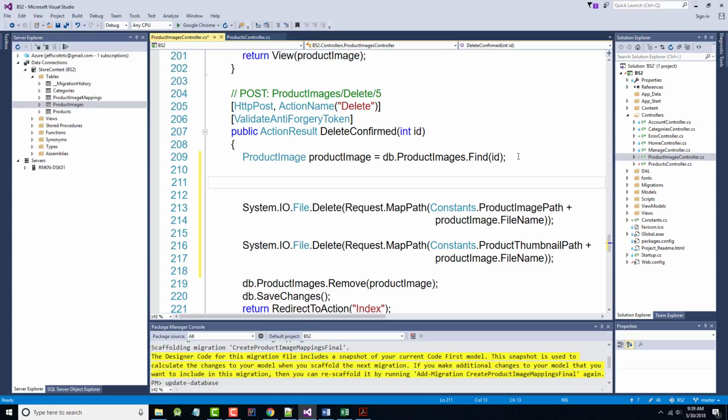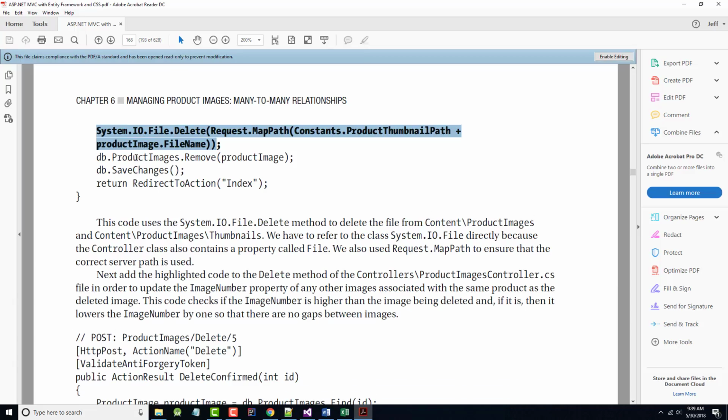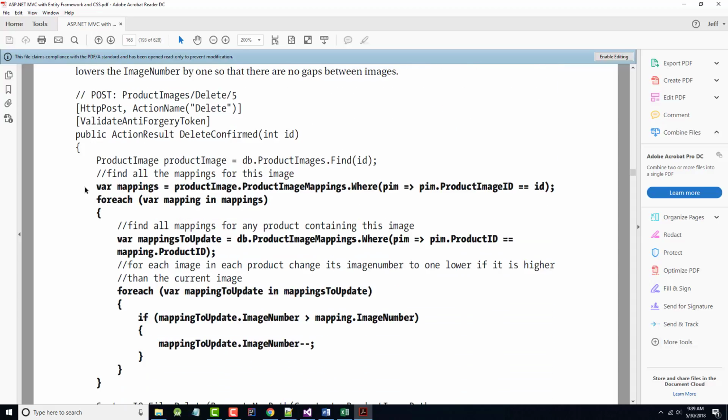So right here, we are to add the highlighted code that you'll see in a minute in order to update the image number property of any other images associated with the same product as the deleted image. This code will check if the image number is higher than the image being deleted, and if it is, it'll lower the image number by 1 so there's no gaps between images. So let me go grab that code. We are in the middle of page 168, and there's the code right here.